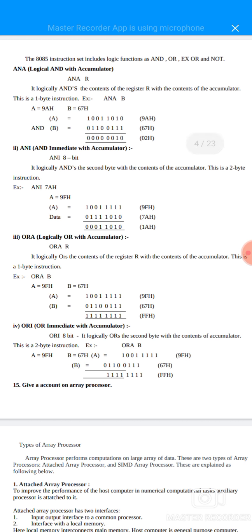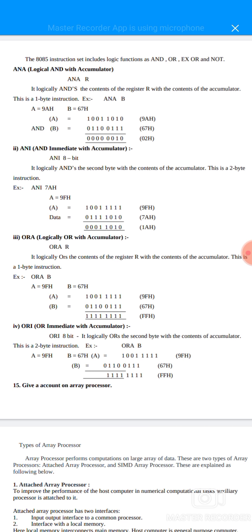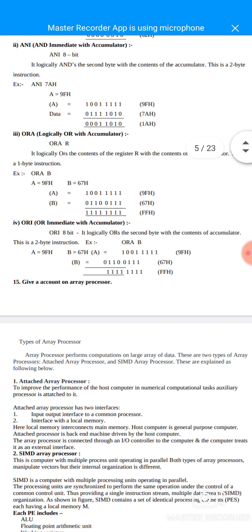And then the third type is ORA, logically OR with accumulator. ORA R logically ORs the content of the register R with the content of the accumulator. This is a 1-byte instruction. ORA B, A is 9FH, B is 67H. And then 9FH OR 67H is calculated as FFH. Fourth type is ORI, OR immediate with accumulator. ORI 8-bit logically ORs the second byte with the content of the accumulator. This is a 2-byte instruction. Example: 9FH OR 67H is calculated as FFH.